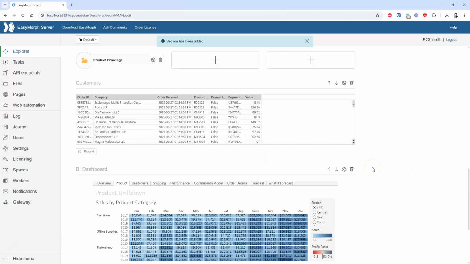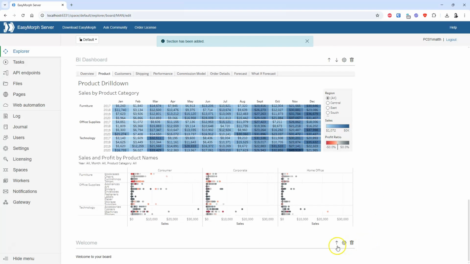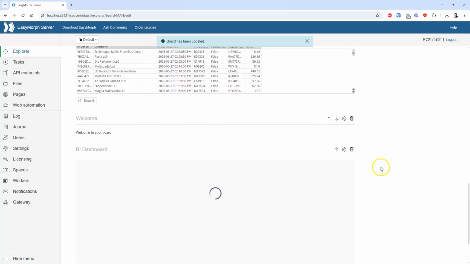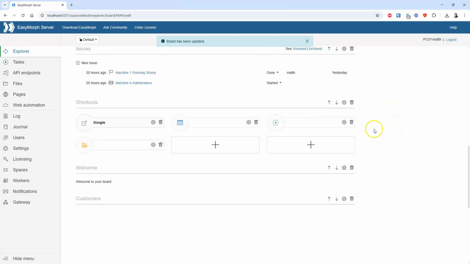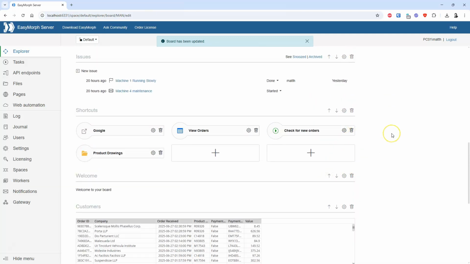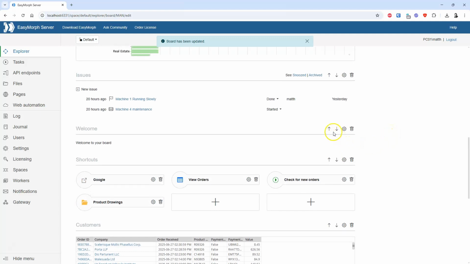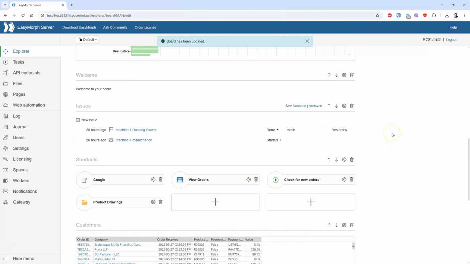Now, because we've only just added this section, it will be at the bottom of our board. That doesn't really make sense. We want it at the top. So every section will have arrows allowing you to move that section up or down the board as needed to get the right order so that the sections make sense and put the priority information at the top of the board, easiest to find for the user.